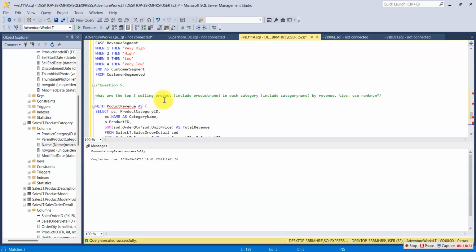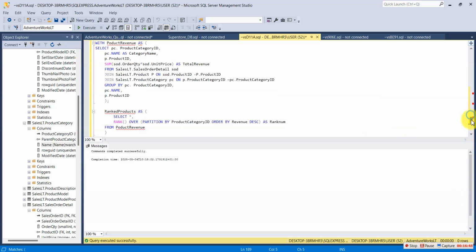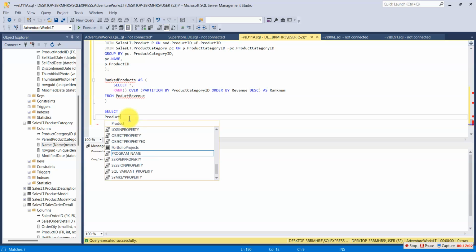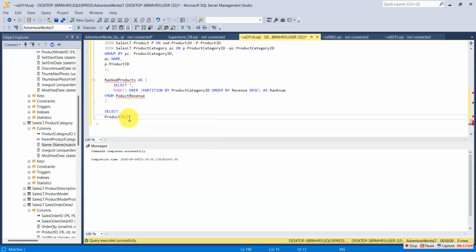the top 3 selling products, including product name. That was going to select the product details. That's the ID, the product name, the category, and by revenue. That's what we're going to do right now. So just watch me as I do this. So you start with your select statement. Select. What are you selecting? You are selecting your product ID. Product ID. You put a comma.